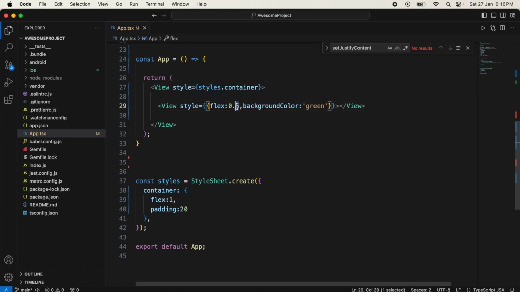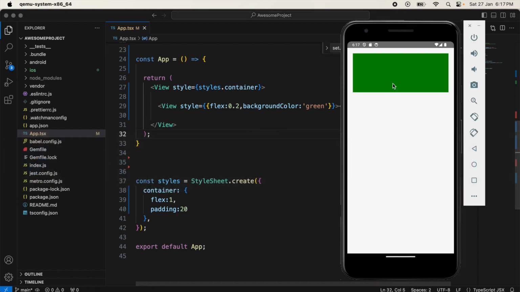So suppose I want to take here 0.2, so it will occupy 20% of the whole space.